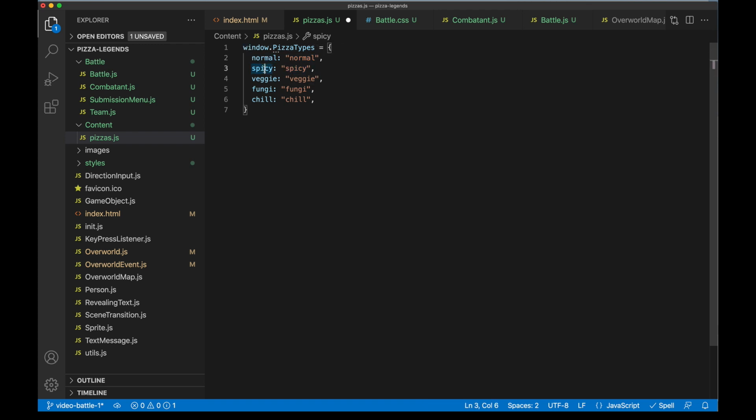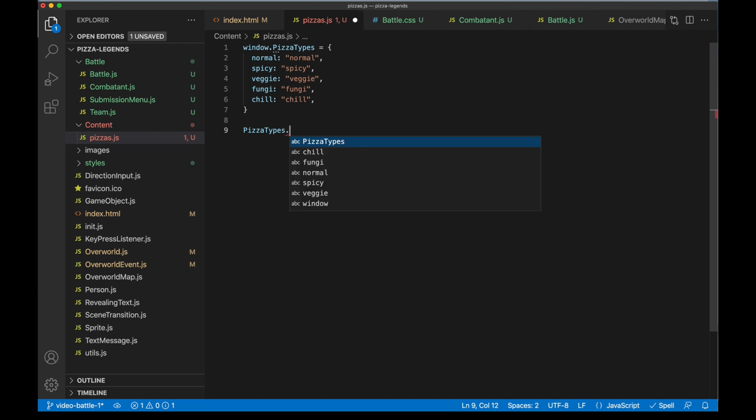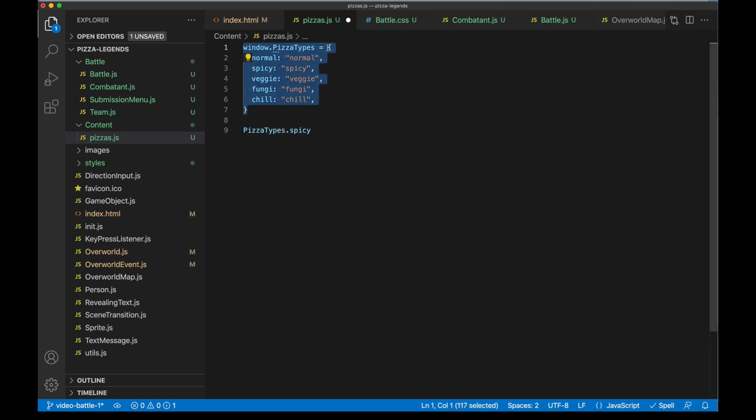So normal, spicy, veggie, fungi, and chill, each of these are just strings. And so anywhere else in the code base where we want to refer to a certain type, we just say pizza types dot spicy, and then even our editor will kind of know what we're talking about. It'll help us auto-complete it.